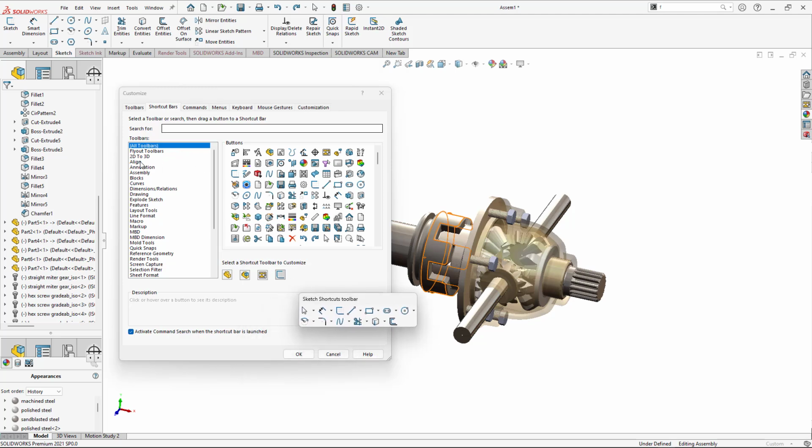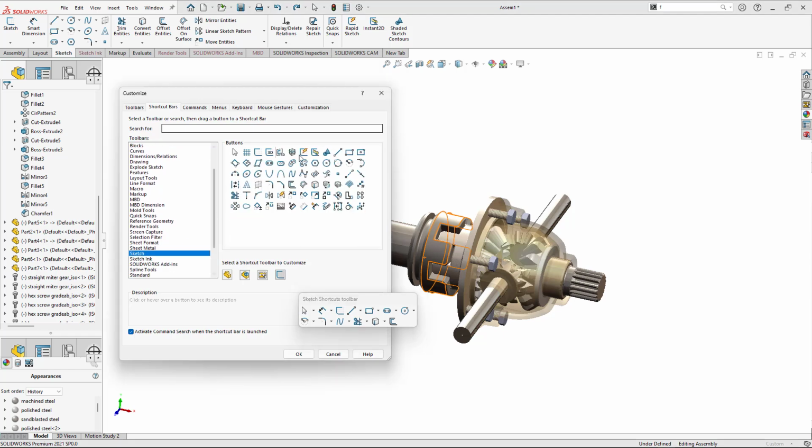So you can just switch from here to toolbars. You can directly go to the sketch, and these are all the tools we use for sketching. I personally use this one. The convert entities is already there. So similarly, you can use others.